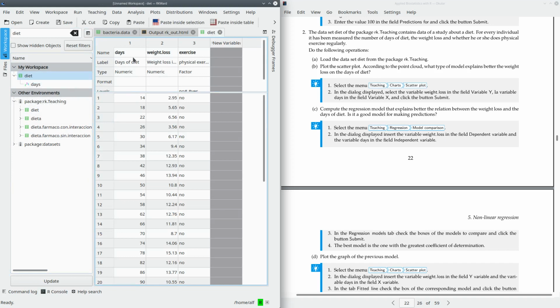As you can see, it contains 3 variables. The first is the number of days of diet, the weight loss after this number of days, and finally if this person does or does not do exercise. And finally, the third variable is exercise, if this person does or not exercise regularly. This is a factor, and it contains just 2 categories, no and yes.